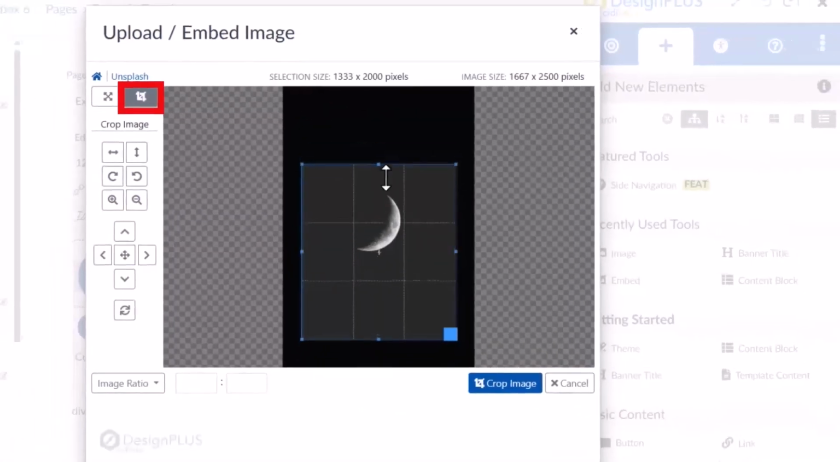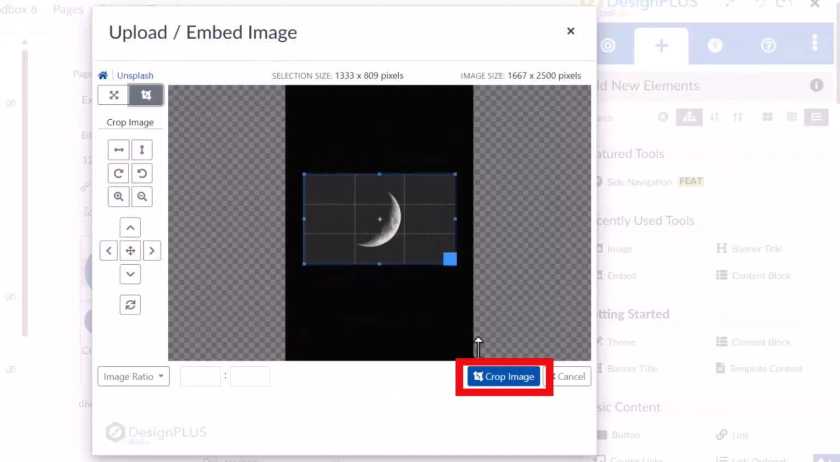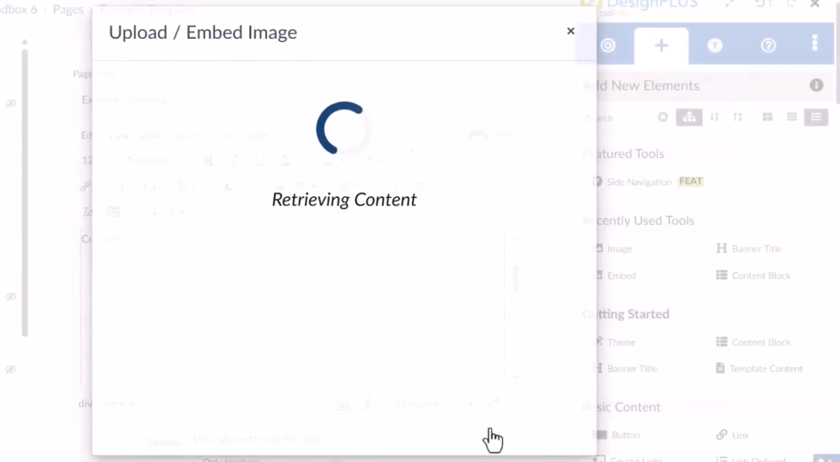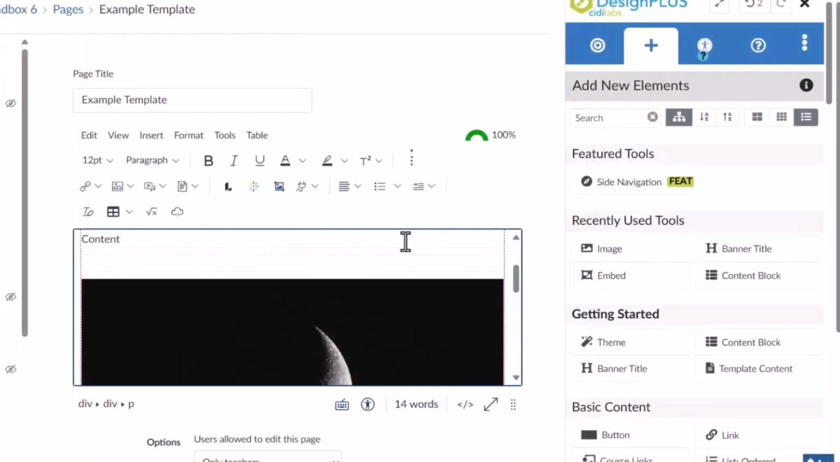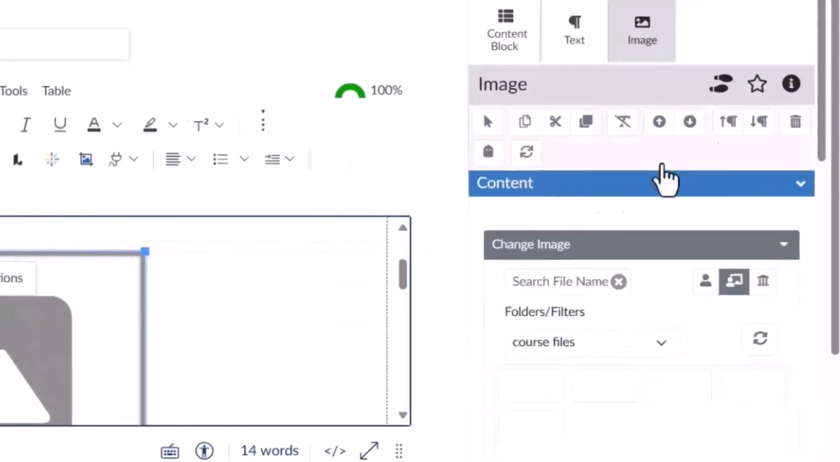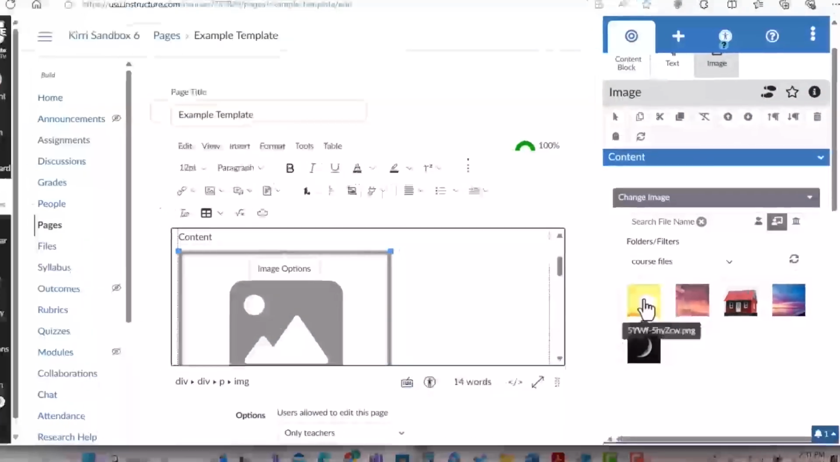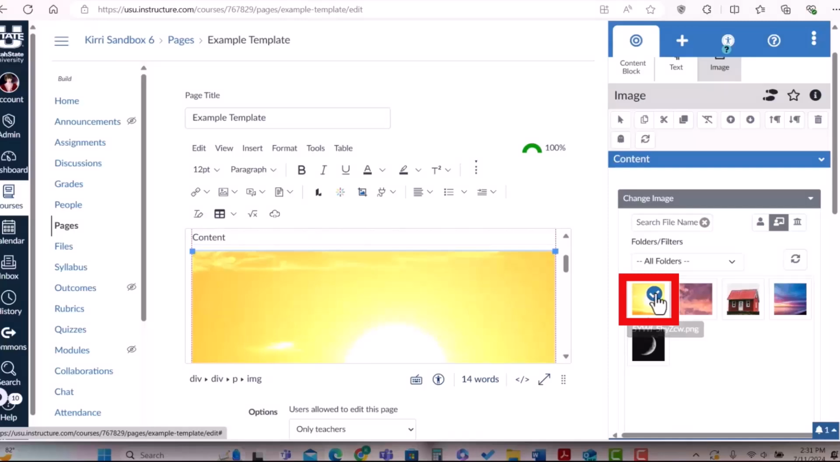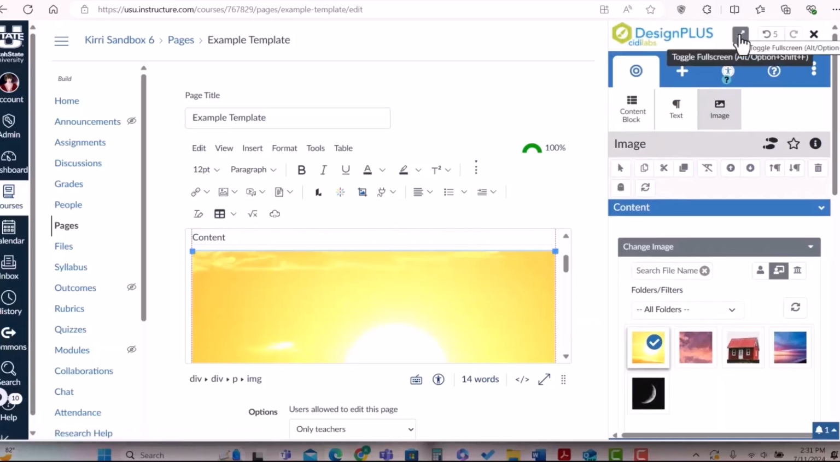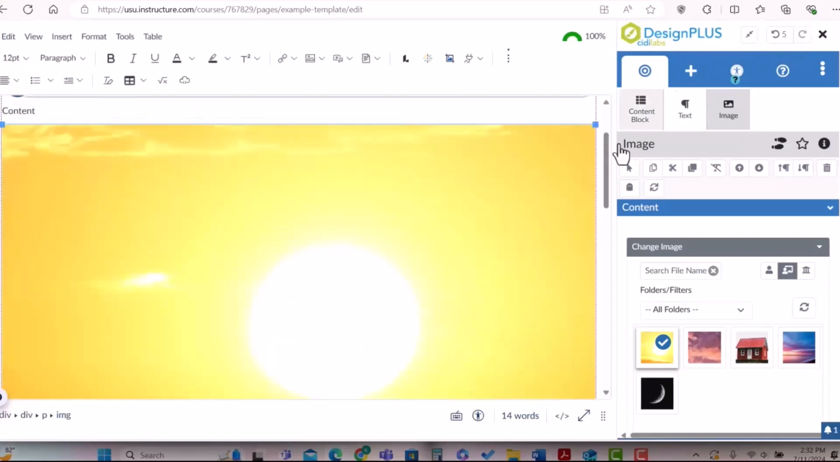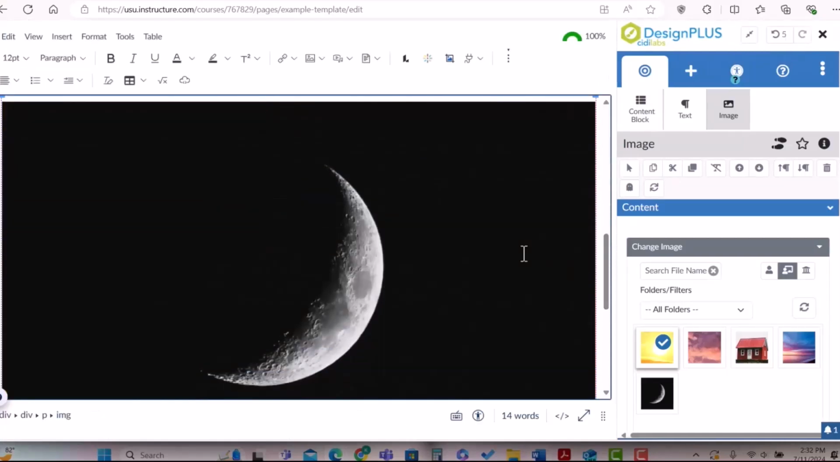It also has a cropping feature. The Design Plus sidebar image tool will only pull photos that are already saved to your Canvas files, the course files, or university files, and does not have the cropping feature. Since these images are pretty big, I'm going to expand the RCE viewer by clicking on the button with two arrows.